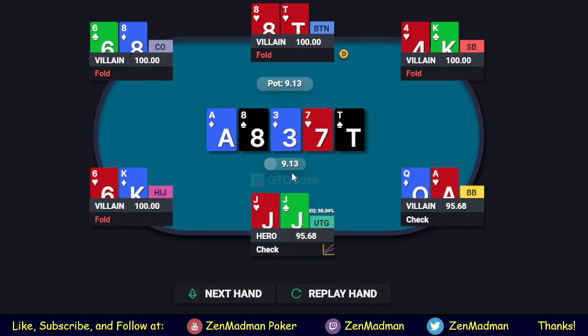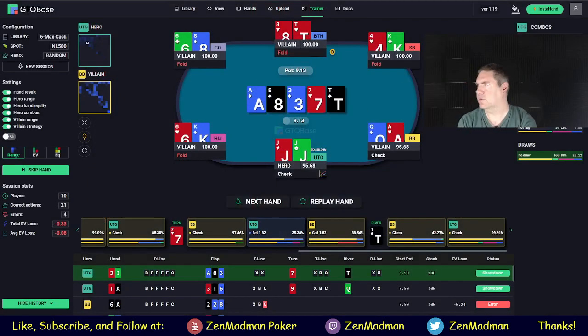10 hands played, 21 correct actions. EV loss was... actually, why don't I go back to the other thing? Switch scenes. This. So let's take a look at the results there in the lower left hand. 10 hands played, 21 correct actions, 4 errors. It's not a very good ratio. Total EV lost was 83 cents on the dollar, or 0.83 blinds, for an average EV loss of about 8 cents a hand, which I'm not thrilled with, but it's not the worst.